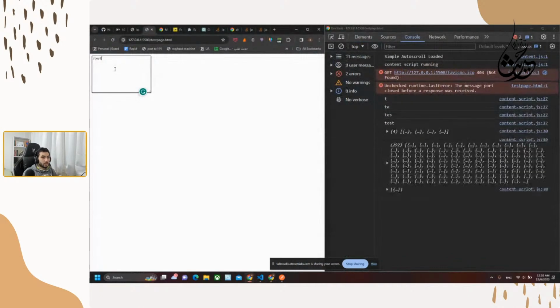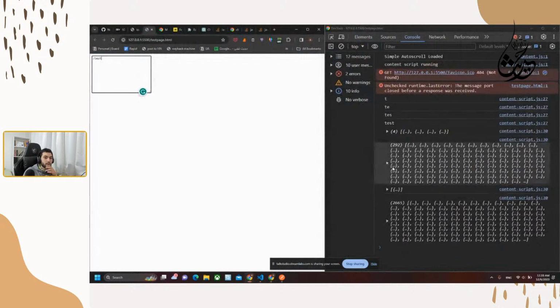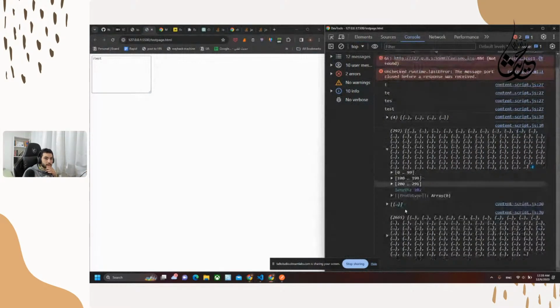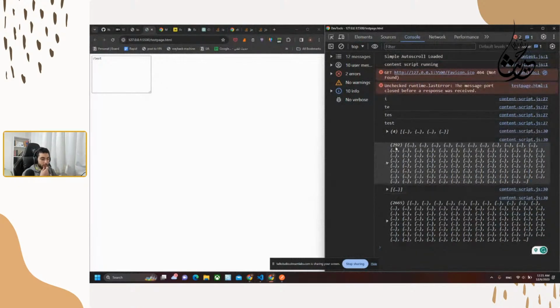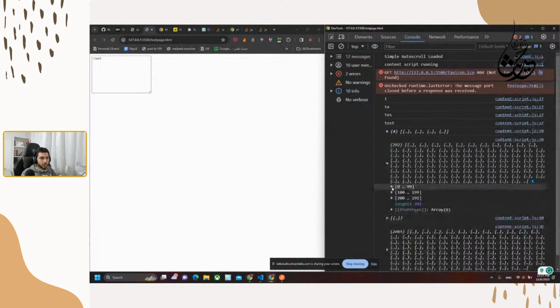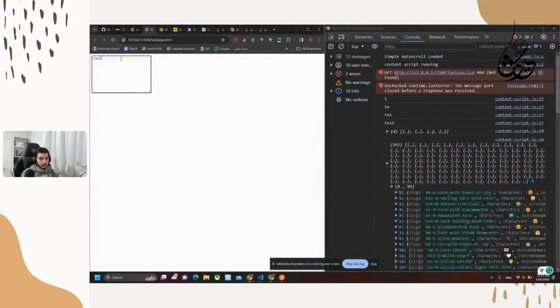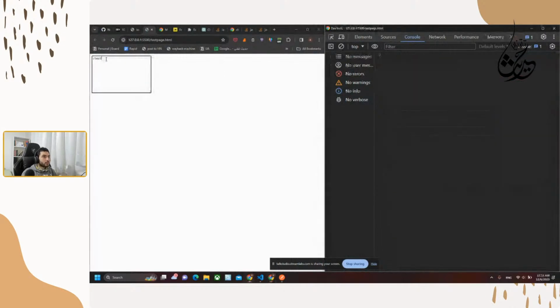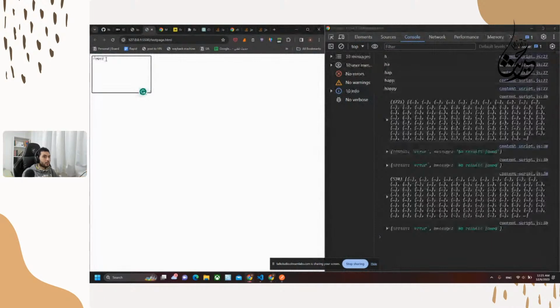So here we are. Okay, so we are getting the emojis. And we are getting 200. So right now we are getting the emojis from the API. And what I would like, why are we getting those kind of emojis? Let me just remove this one. Let's say happy. And we have no result found. And let's say smile.